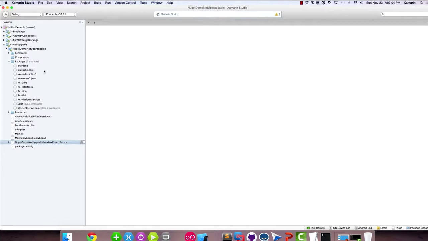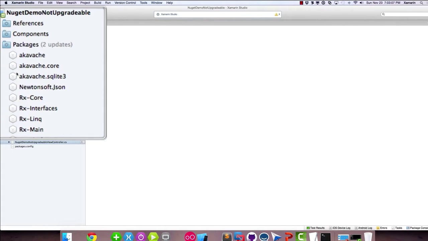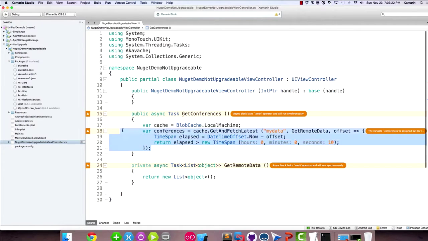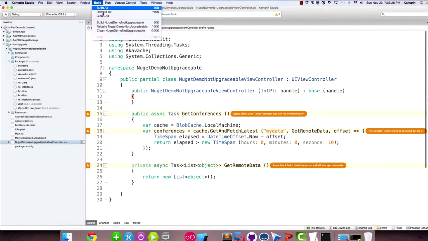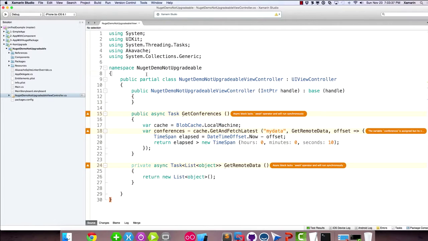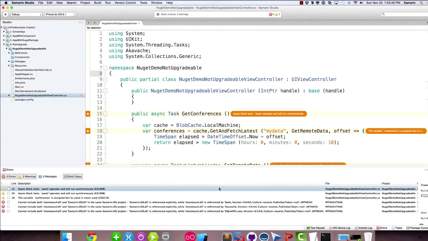Our last example will show a NuGet package that has not been updated to support the Unified API. In this case, I'll be using the Akavache library, which is a library to allow us to cache remote resources in our project. Once again, we have a bit of code here to use the library, and I'm going to go ahead and migrate this project to the Unified API. This has now been upgraded, but when we try to build this project, once again we're going to get some errors.